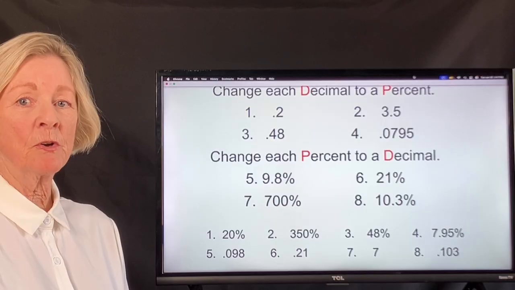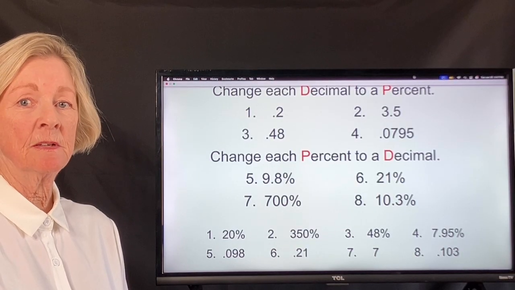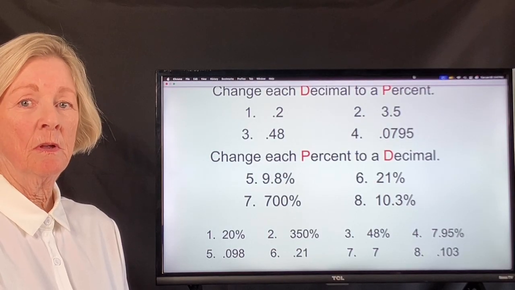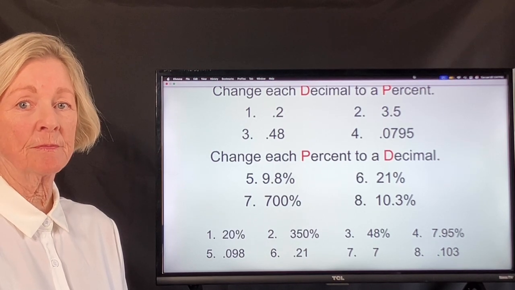Now let's try some on your own. First, change each decimal to a percent. Then, change each percent to a decimal. The answers are at the bottom. Pause this video now so you can complete these by yourself.